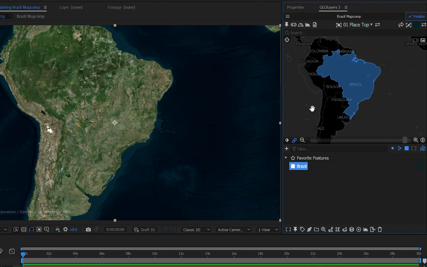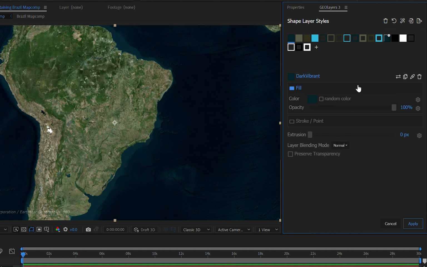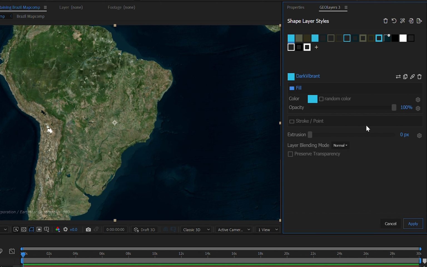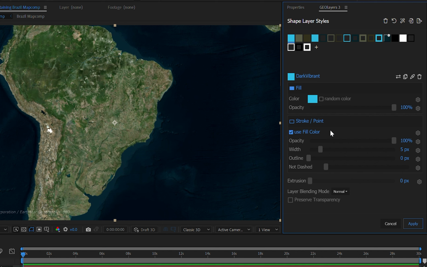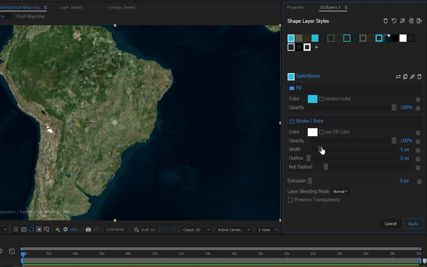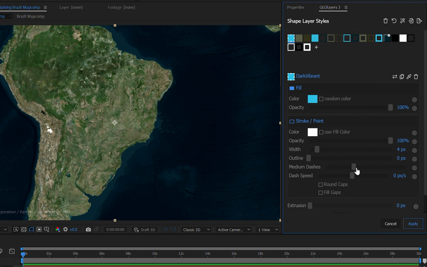Now, if I want to create a shape layer on top of Brazil, I go into this section right here, into edit styles. As you can see here, I have fill selected and I can choose any color that I want. Let's say I want this light blue look. And this is the opacity for the fill. And also, let's say I want a stroke. So I go ahead and click this. I don't want to use the fill color, so I'm going to deselect this and create a white one with a width of 4 pixels. And you can also create a dashed stroke if you want.